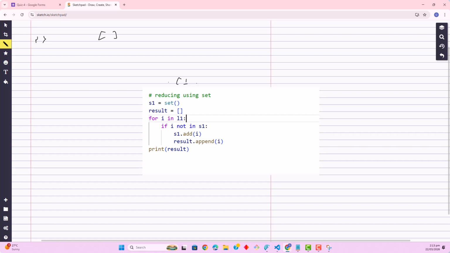So your L1 is 1, 2, 3, 4, 5, 2, 6, 7. Now we are iterating one by one. So definitely for this, the time complexity will be O of n.